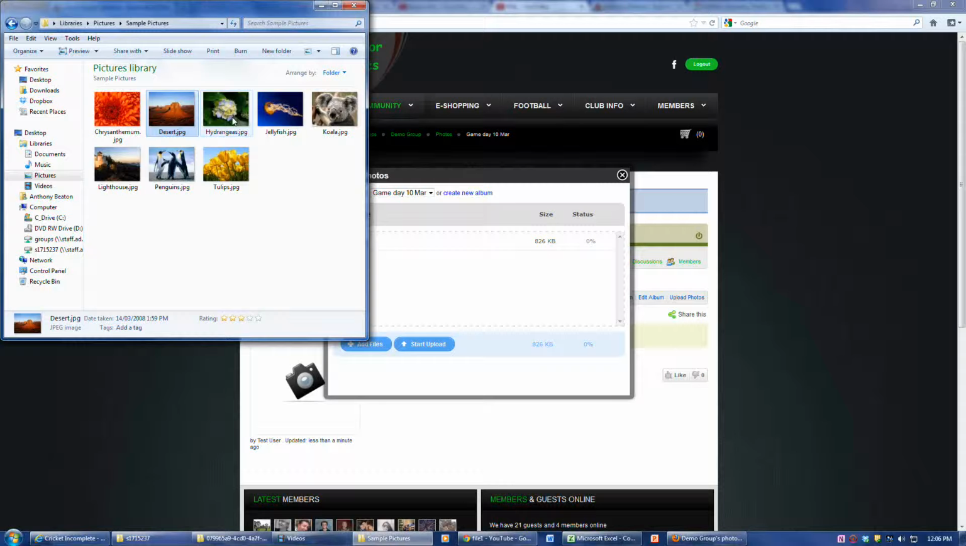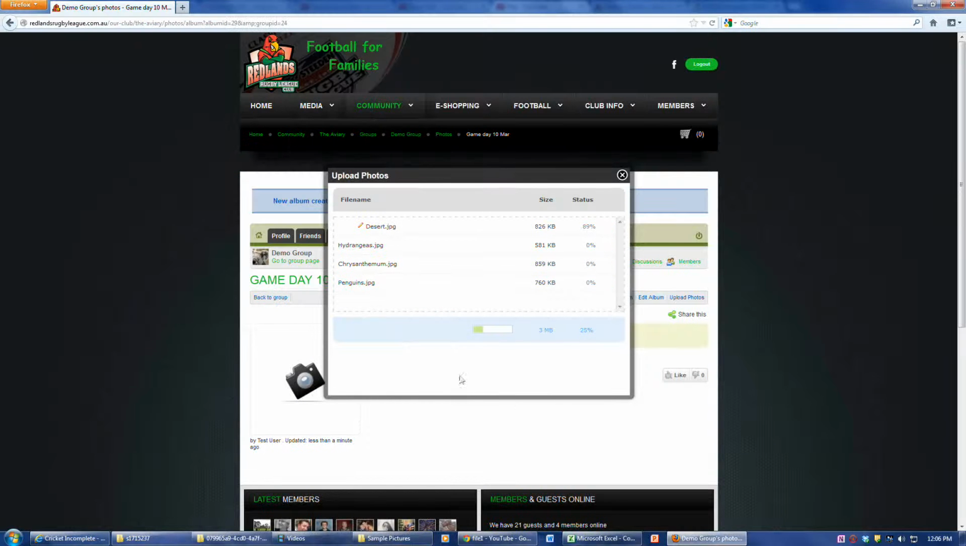Desert, hydrangeas, chrysanthemum, and here's the boys playing on the weekend. Okay, so they're the pictures we want to throw in the album. Let's just upload them. That'll take a few seconds obviously because again, they're decent sized files, and depending on your internet connection it might take you a couple of minutes even to upload some files.